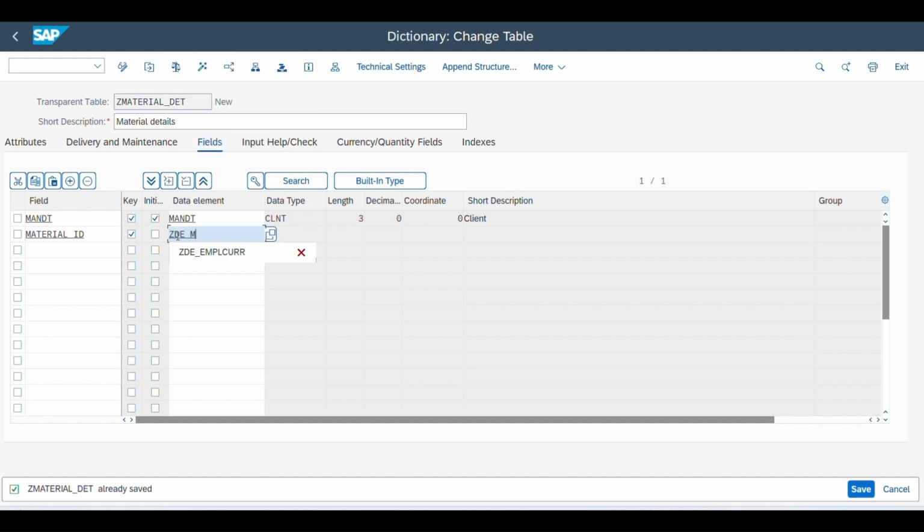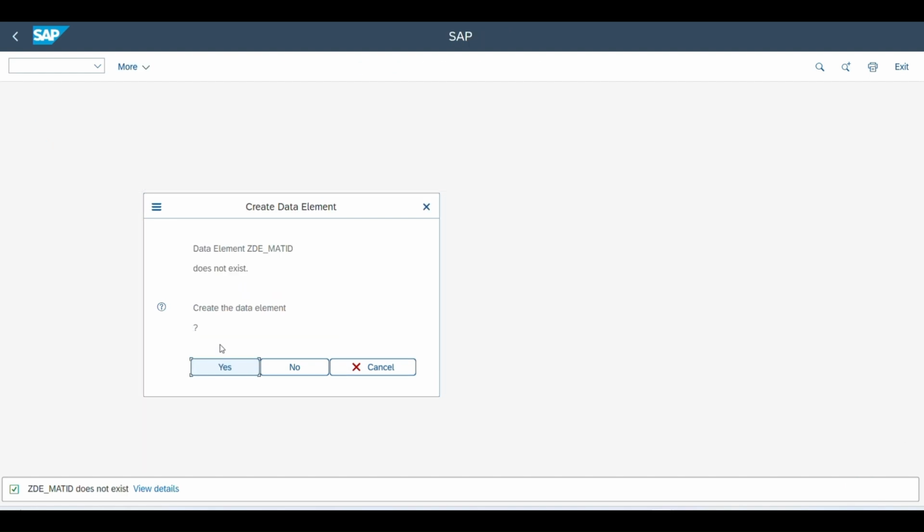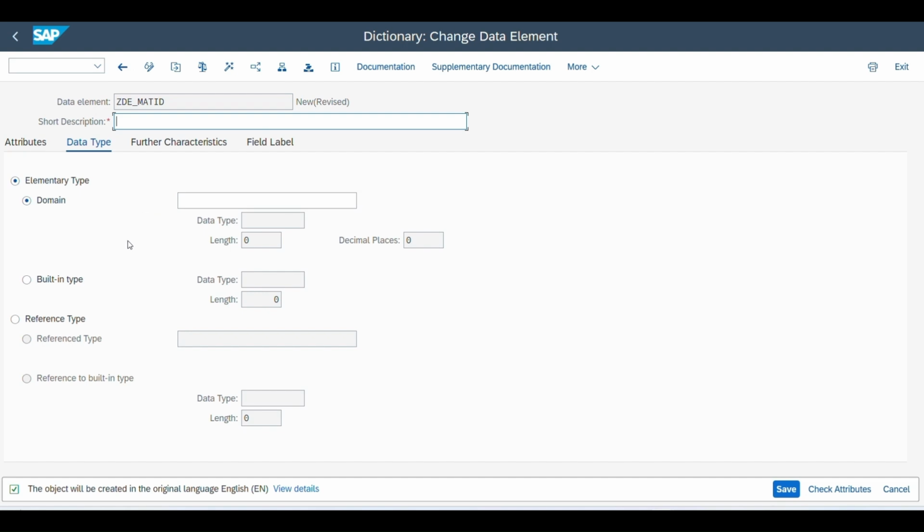In the data element column, I will enter ZDE_MAT_ID. Since it does not exist, I double click it and choose S to create it. A data element defines the business meaning of a field and provides the field labels. On the data element screen, I enter the short description, material ID.